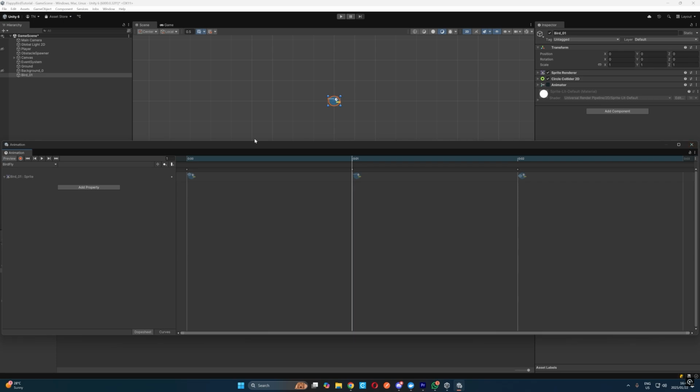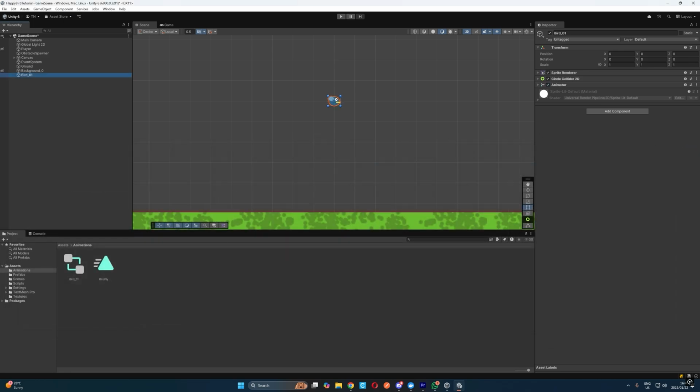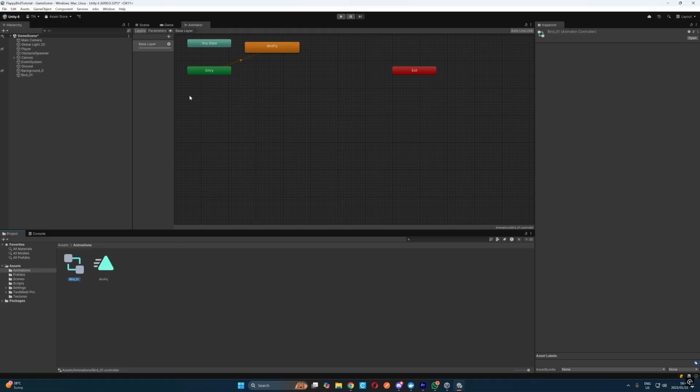That looks pretty cool. Let's close the animation window and open up the bird01 animation controller. As we can see, this opens up a GUI that we can use to handle animation transitions in our game. By default, this animation controller has been set up to immediately transition to the bird fly animation when the game starts, which is exactly what we want. If you click the bird fly state, you can see in the inspector that the motion slot has the bird fly animation file set as its reference.